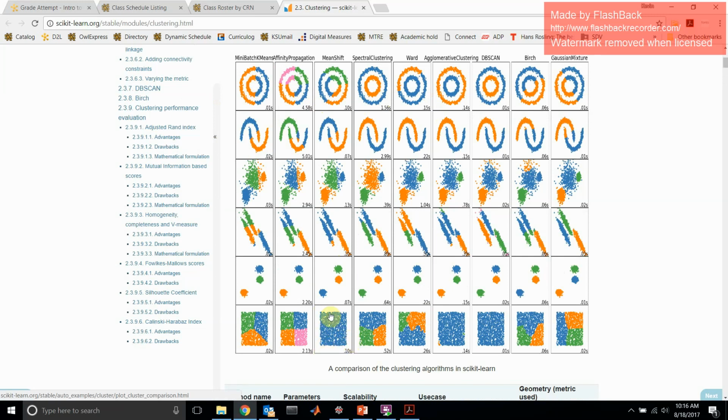Here is a whole bunch of data. It looks like there's one cluster. There really is one cluster there, okay? And if you run kMeans clustering where you're saying there have to be 3 clusters, it's going to break that into 3 clusters, and this is the result that you get.